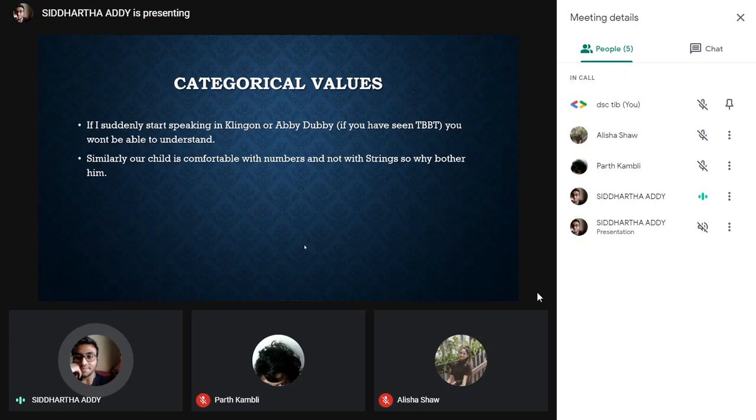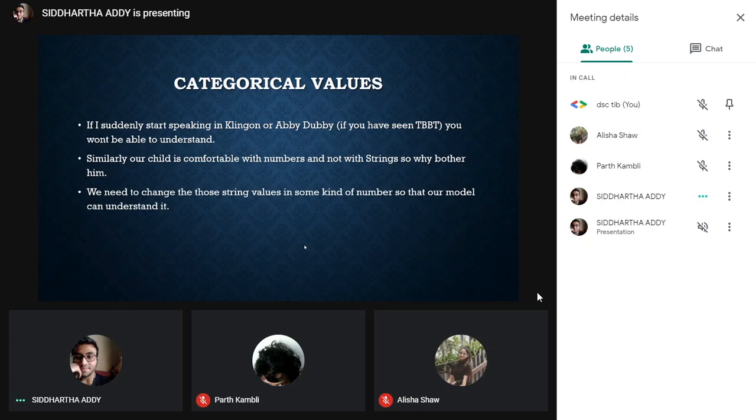As we know, machine learning models love numbers, they like to play with numbers, whether it's a decimal number or a binary number, but they are always in love with numbers. They are not very good with strings, at least at the very beginner level that we are talking about. So we should not be giving string values as input, because it will cause problems later. We need to change those string values into some kind of numbers so that our model can understand it.